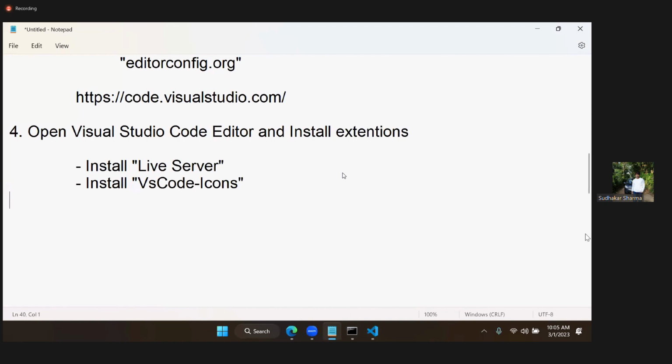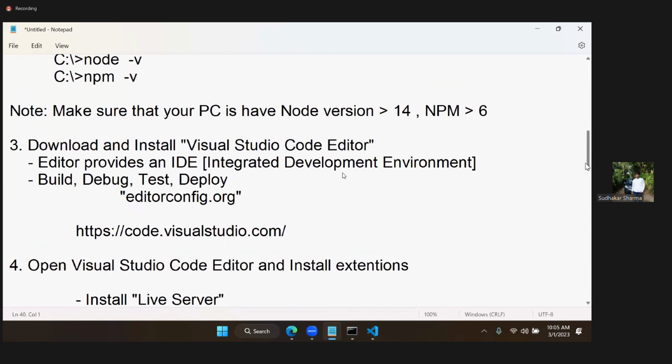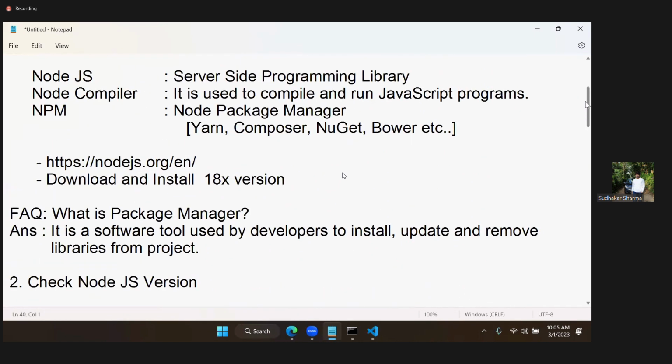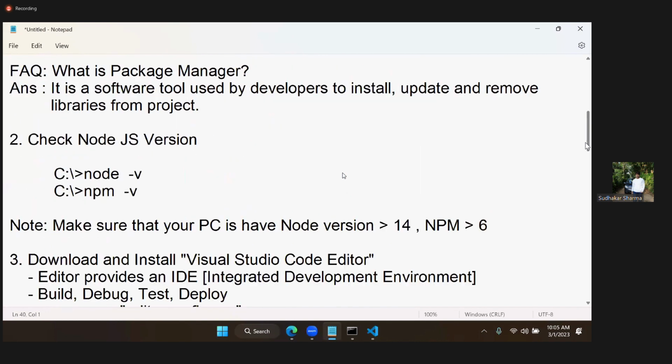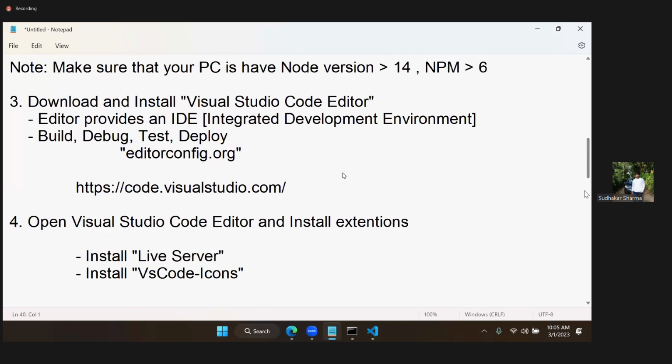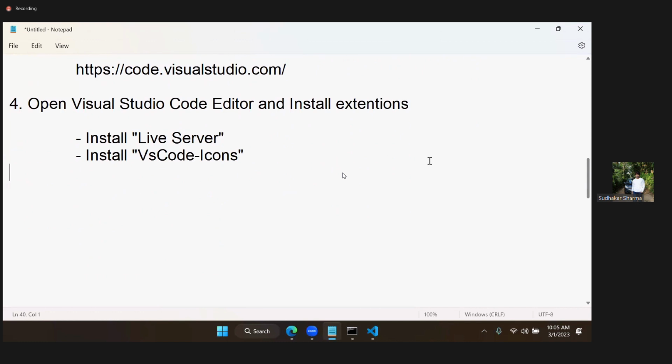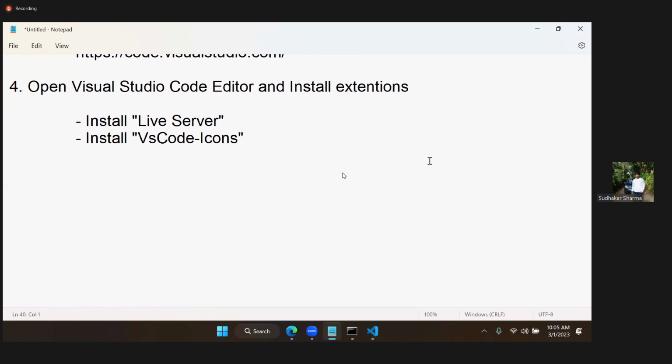So I hope you are clear up to now. You have to do three things now. First, install Node.js. Second, install Visual Studio Code. And third, add some extensions into Visual Studio Code. What are the extensions? Live server extension and VS Code icons. Next important, after doing this, it is ready now. Now we need to set up a project for JavaScript.